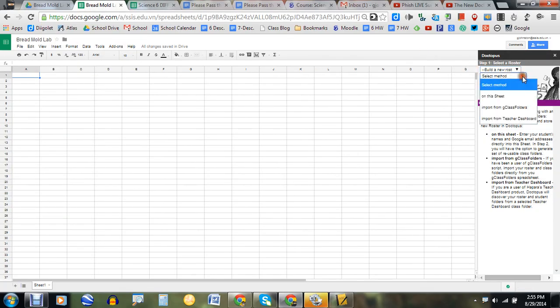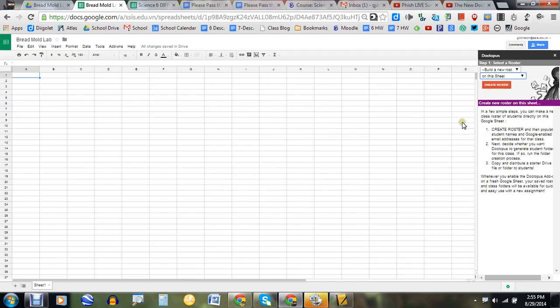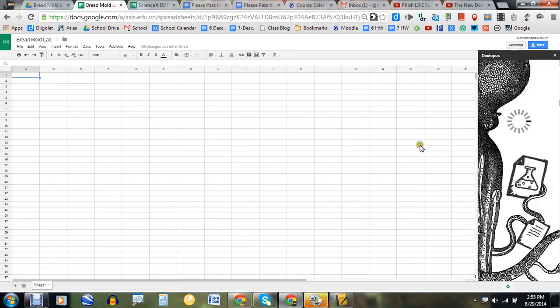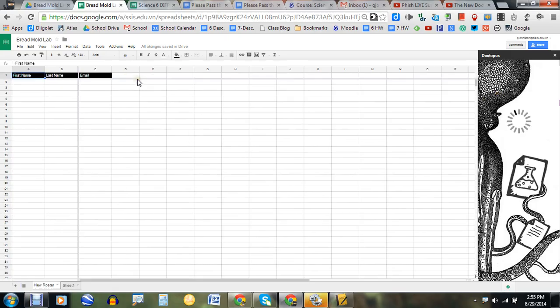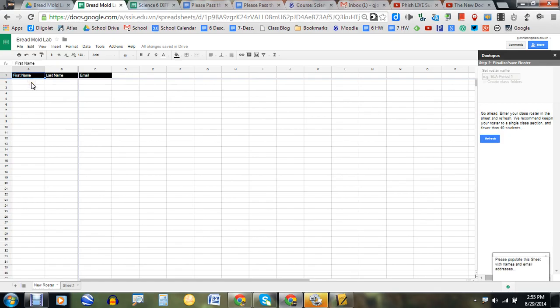So a couple options here. You can import from G-class folders. I'm not going to do that today. I do have some G-class folders made through Dynamite. I'm just going to hit on this sheet. And then after you do that, you're going to run Doctopus. This cool new graphic pops up. And then a couple of new headings will pop up here, like first name, last name, and email. And you can just copy and paste those in there. So I'm going to do that. And then copy and paste that down. And voila.